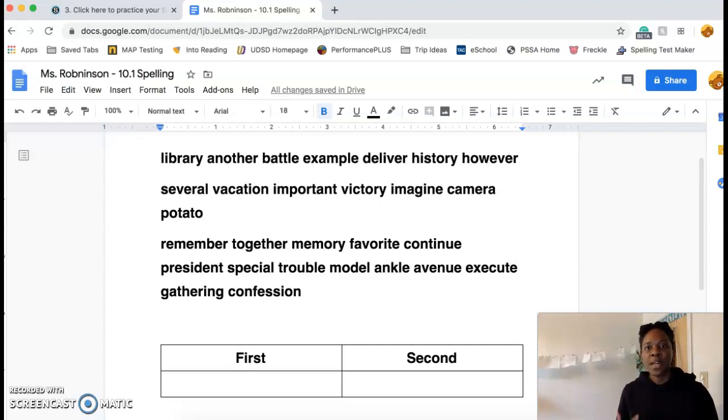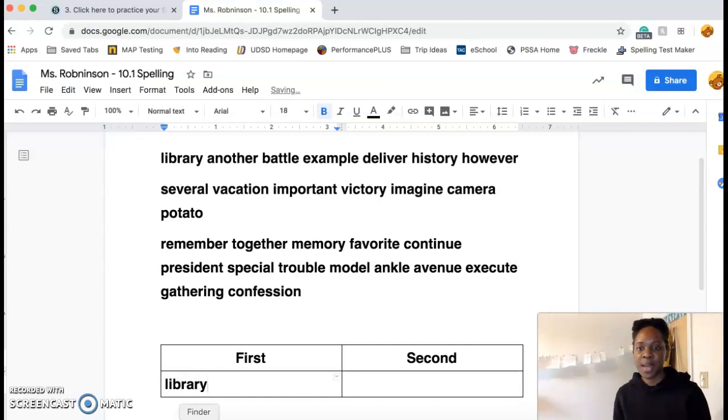So when you say library, the stress is actually on the first syllable. It's not on the second one. We don't say library. The second syllable is brayer, but the emphasis is not on that syllable. So because library has stress on the first syllable, we're going to put library in the category that says first. Okay, and we'll try some more examples. So I'm going to type library in there. I'm done with that word.